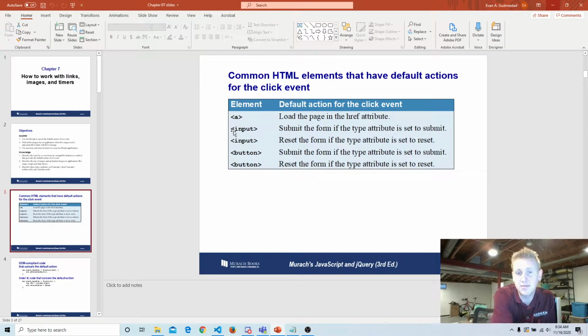If you think of the default input type of submit, the default behavior is to send the form information to the server for processing. And so in the form tag, there's an action attribute that has a script value. You send the information to that script for processing. Input type of reset is going to reset the form to the default values. And the same thing, you have a button type of submit and a button type of reset. So these are 5 different HTML elements that have default actions that you might cancel.